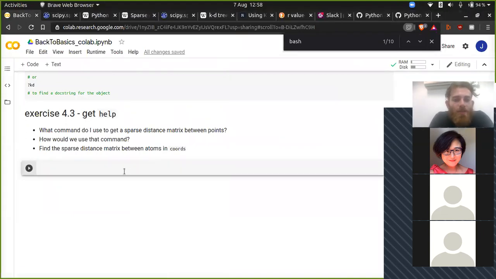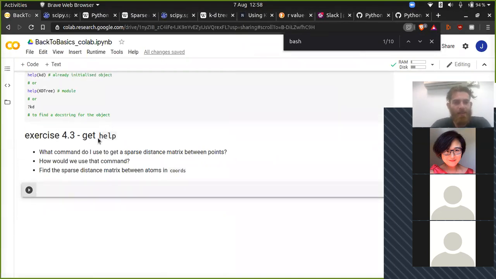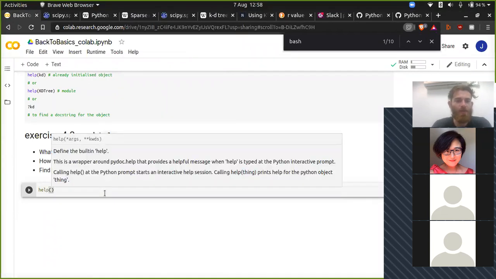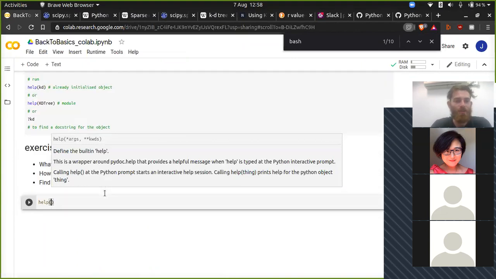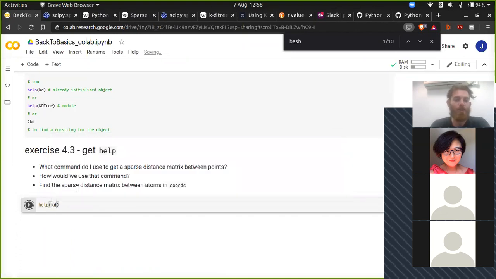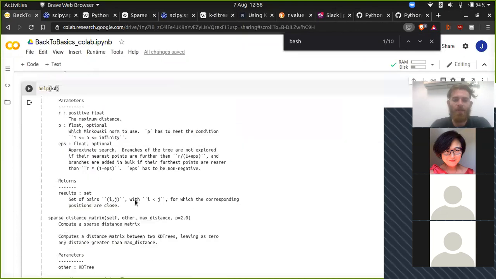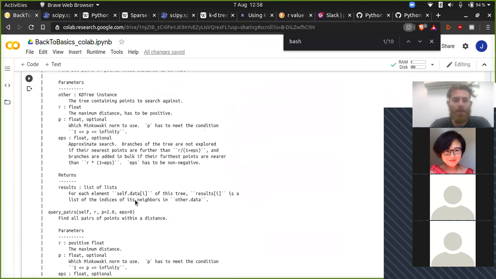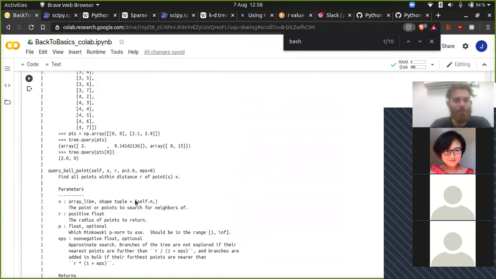What command do I use to get a sparse matrix between points? So the exercise is related to getting help on Python objects or functions. Our options are, just like in the text box up here, help. Let's go with the initialized object KD, although I think they return the same docstring when you ask for help with each one. Okay, what's going on here?